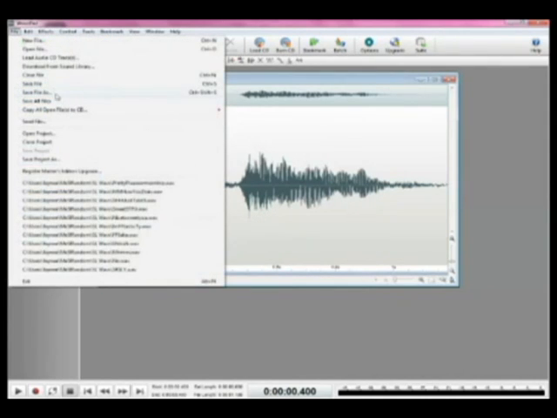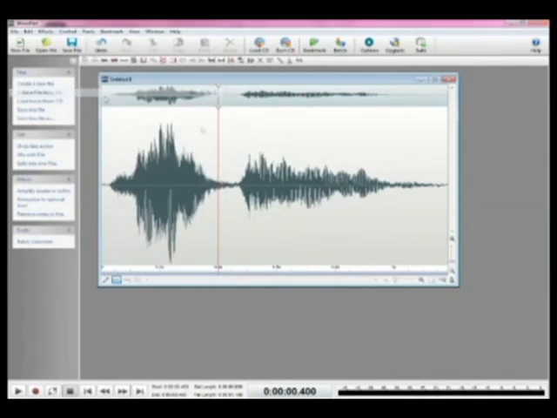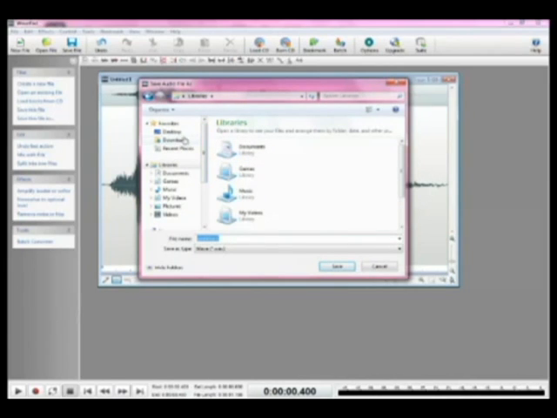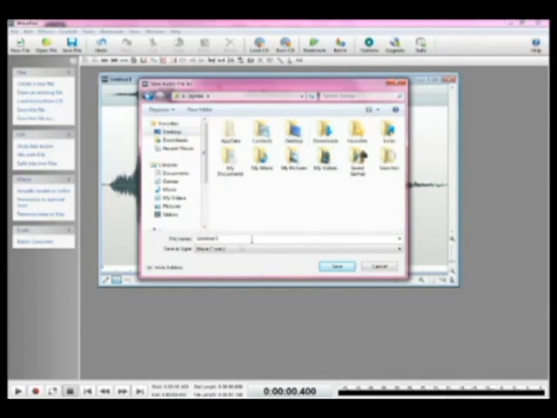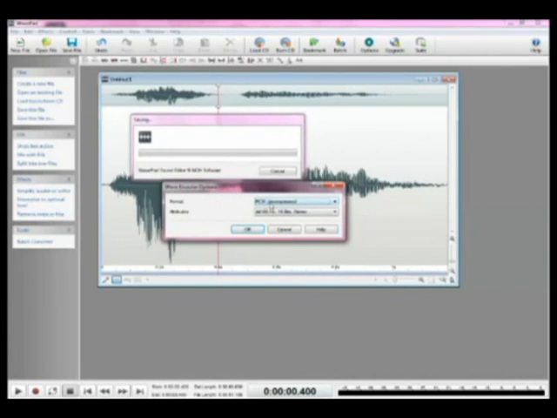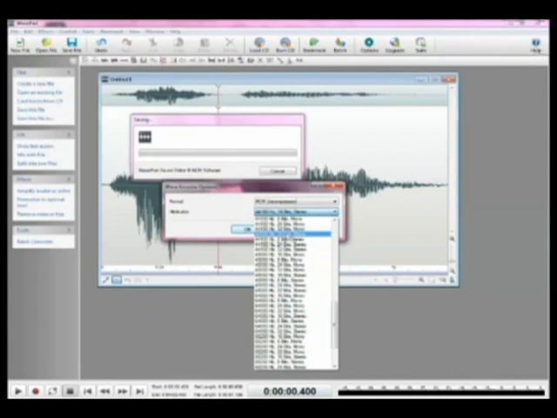So let's go ahead and file and save our file. Let's save it as, let's go up even more, desktop, Janie. Let's save this as testing and save. Okay, it's going to give you some options here. The format we're going to use is PCM uncompressed, and the attributes we want is just like whenever we first started out, the 44 100 hertz, 16 bits, but instead of stereo, we want mono.